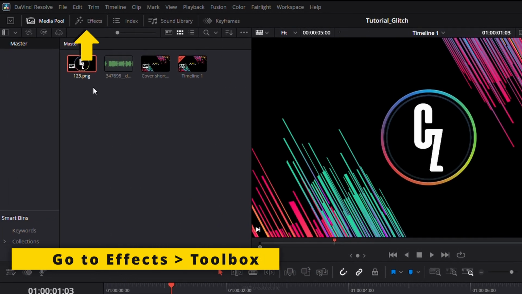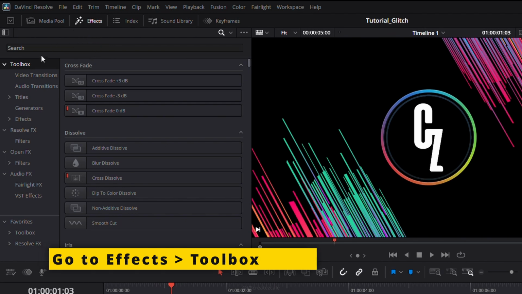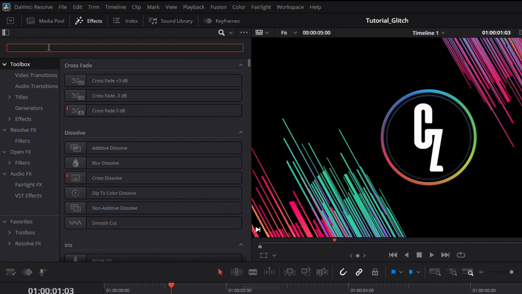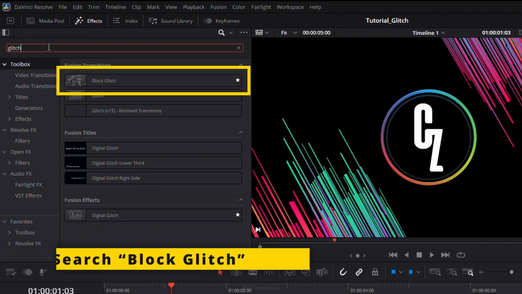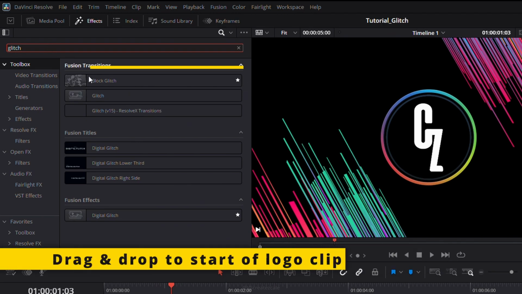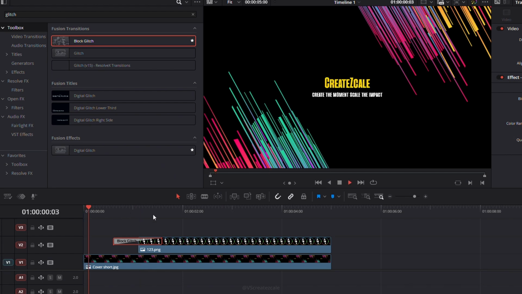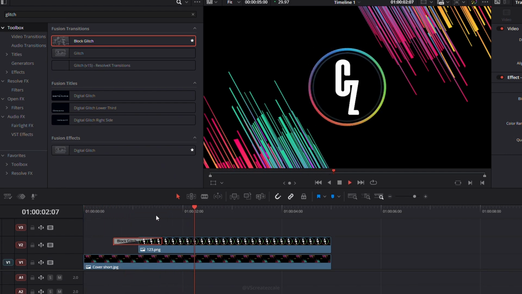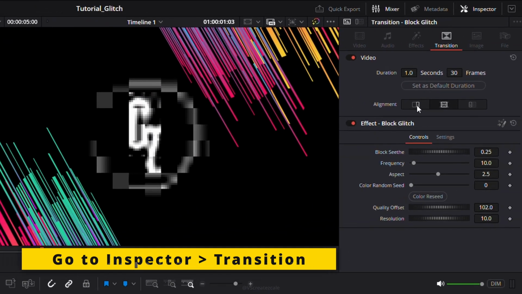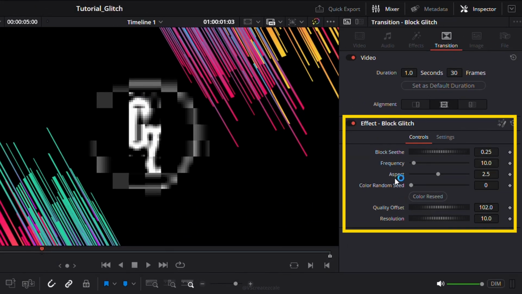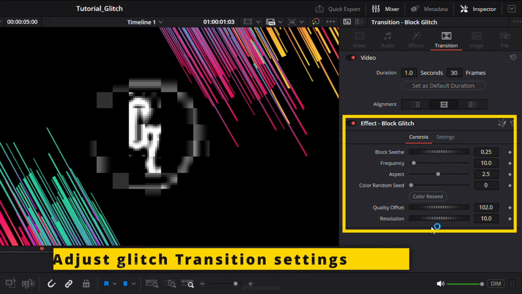Now go to Effects, open Toolbox, and search Block Glitch. Drag it to the start of the logo clip. Then go to Inspector Transition and tweak the glitch settings.